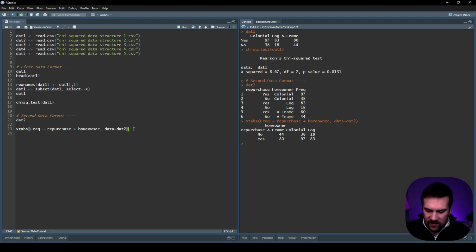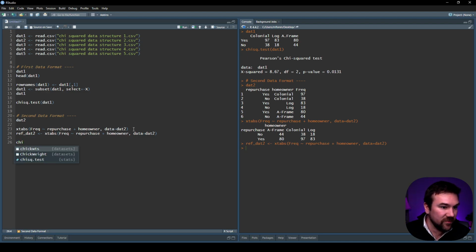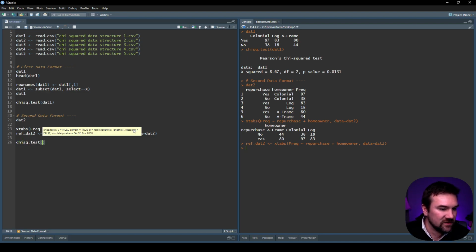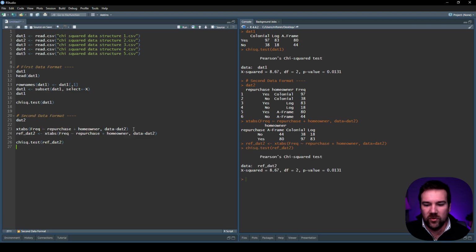So for here, again, I need to save that. Maybe I'll call this, I don't know, ref DAT2 for reformatted DAT2. And once data is in this format, again, I just need it in the contingency format to run my chi-squared tests. So chi-squared test ref DAT2, boom, good to go. And again, this is the same data, just phrased in a different way. And once I get it into this contingency table format, it's the same.